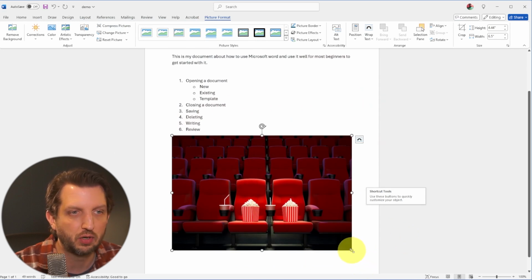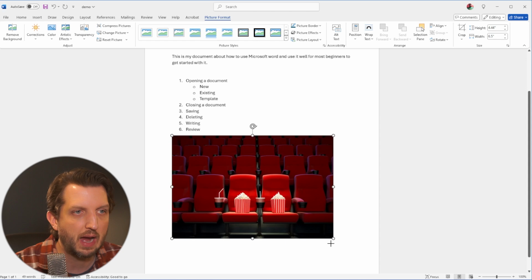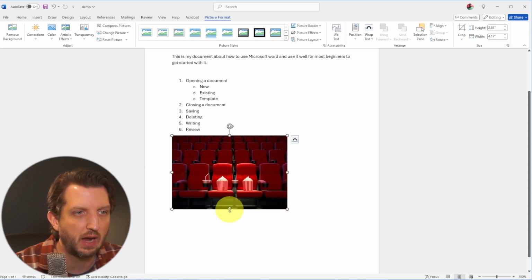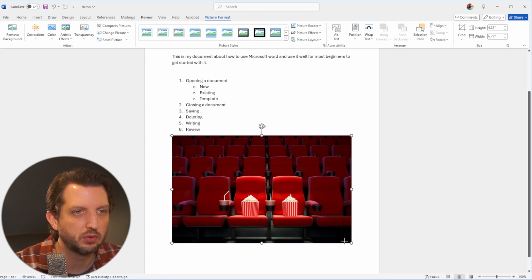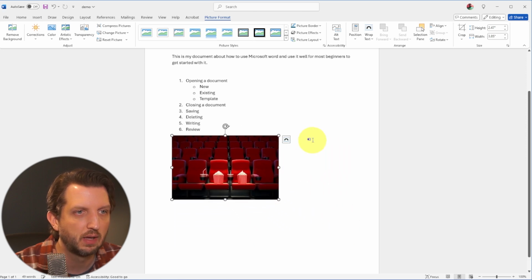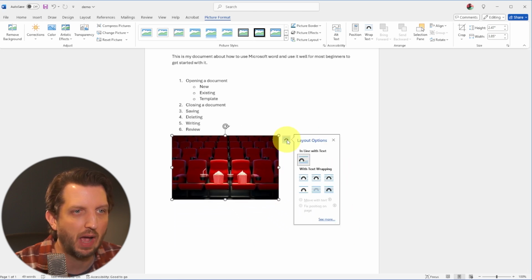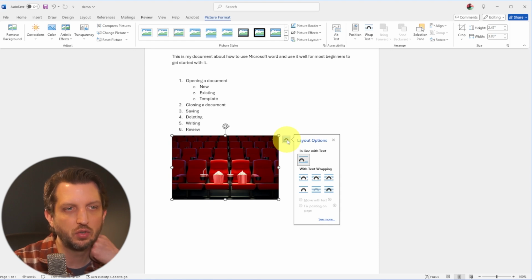Now, this is editable. You can grab these corners, resize it, make it a different size if you want, pull that down, you could stretch it, whatever you want to do. You could put it like this. You click on the layout options, and so you can make it so that it's in line with the text. You could have it wrapped with the text.